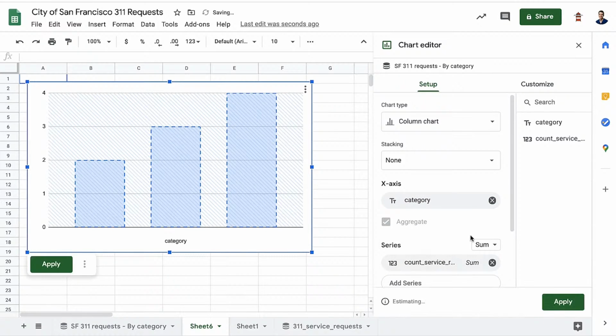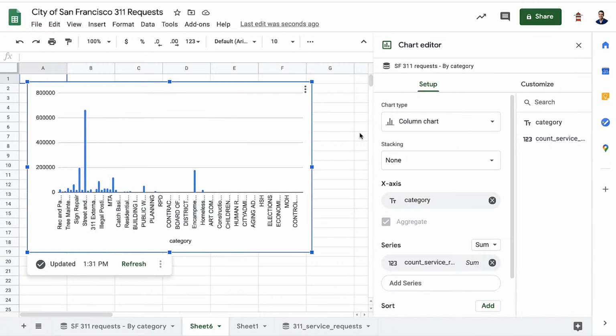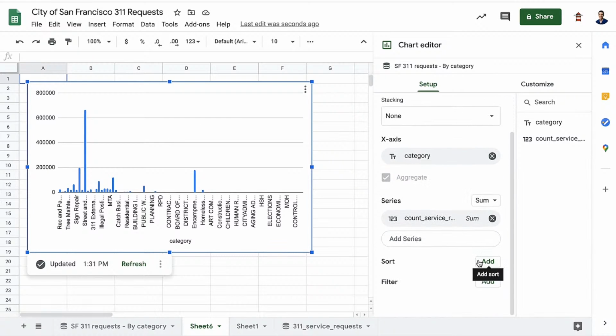We'll click Apply, and we'll see our chart load here in just a moment. It's as simple as that. I'll come down here and I can sort or filter the dataset as I need to.